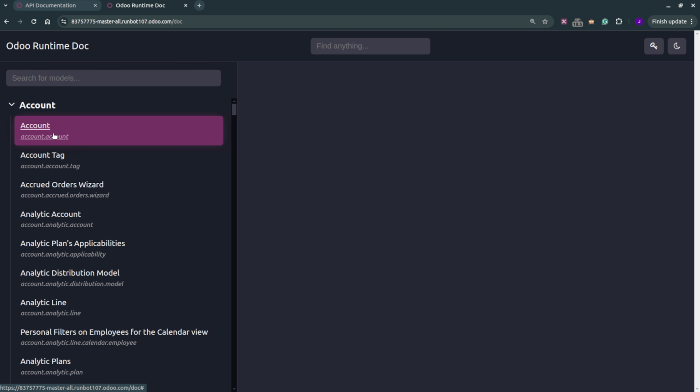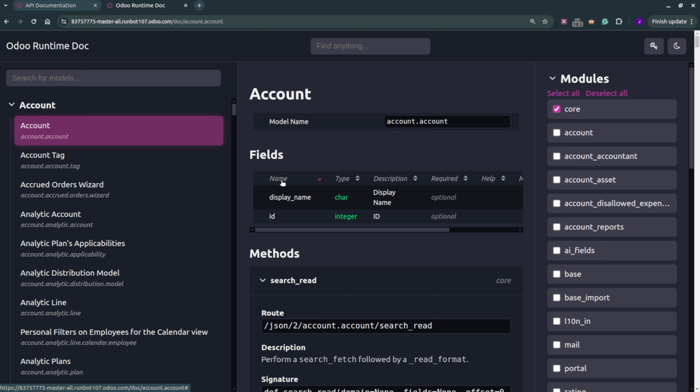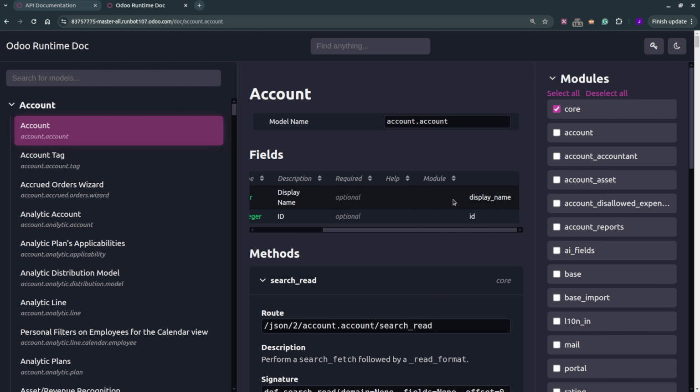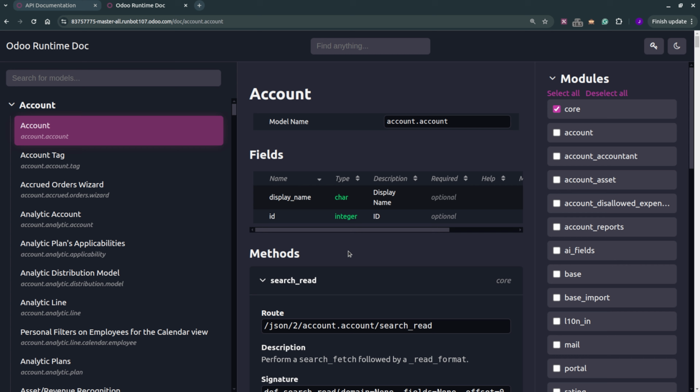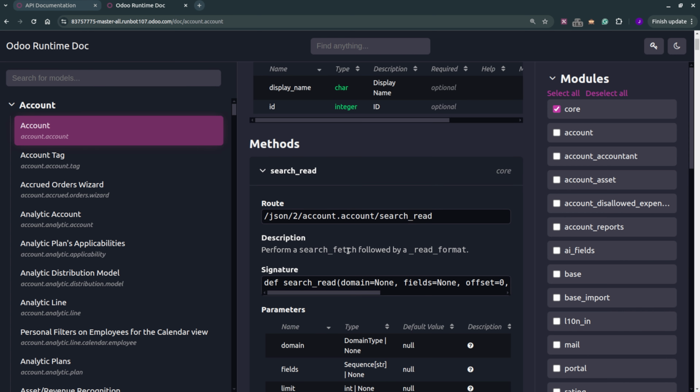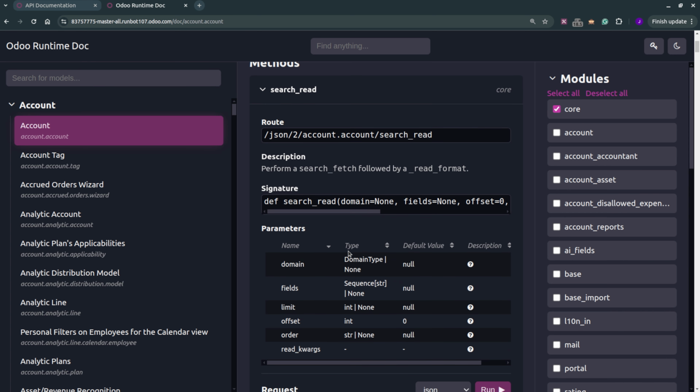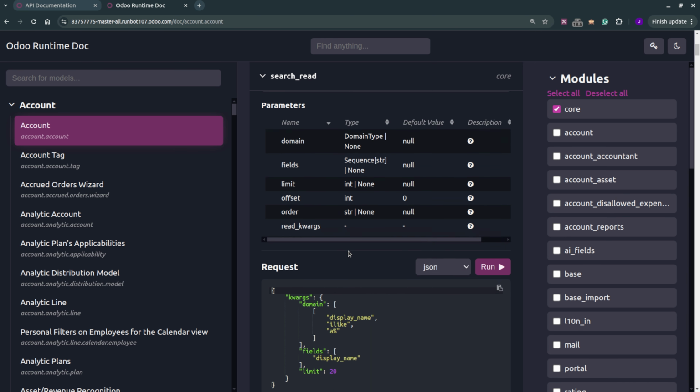Now I would like to consider the model account.account. Let me consider that. As I consider the model account.account, it shows the name of the model, which is given over here. And here you can find the fields with the name, the type, the description, the required options, help, module, and everything will be given over here. Now you can also find the methods that are used with the route, description, and signature, and all other parameters.